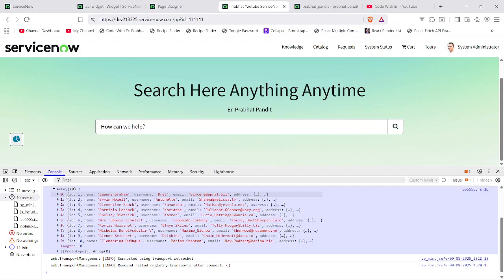So this is the array of objects, and it contains only 10 elements. So here is the first element and here is the last element, so the length is 10. Okay, so here is the data, guys. Let's just open this first element.